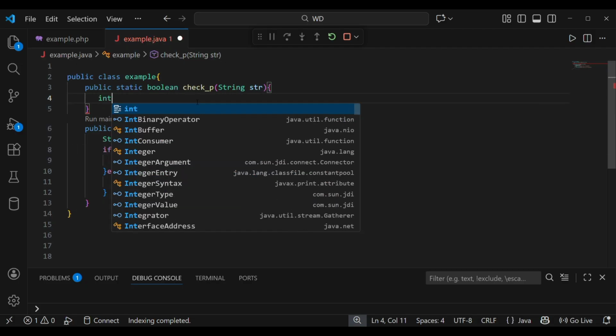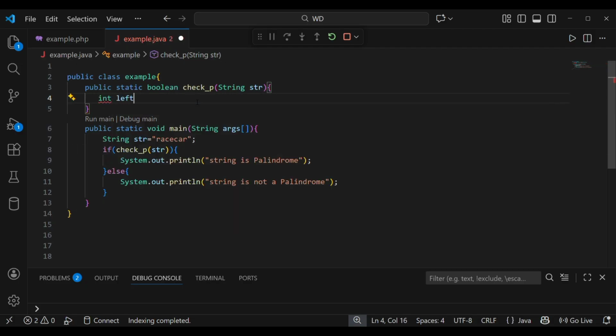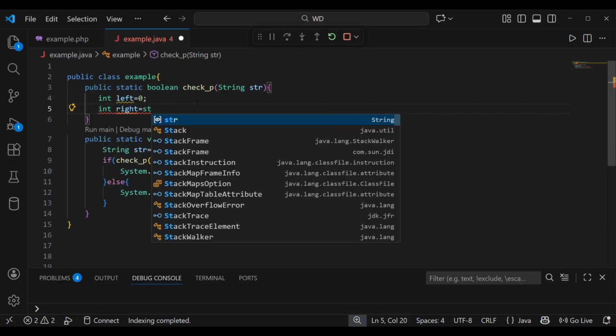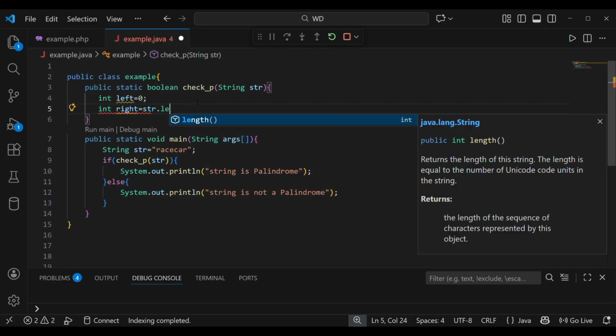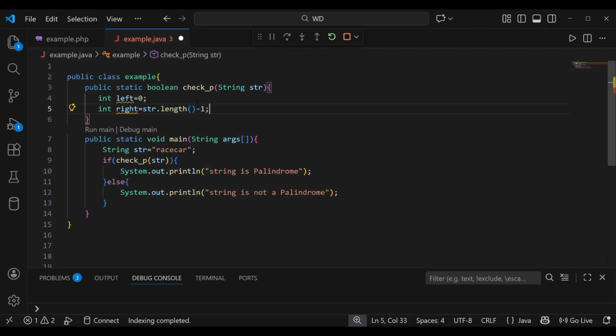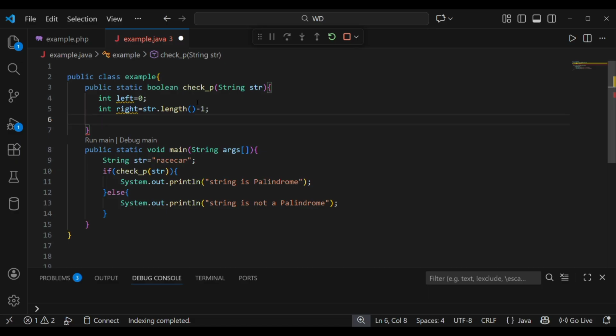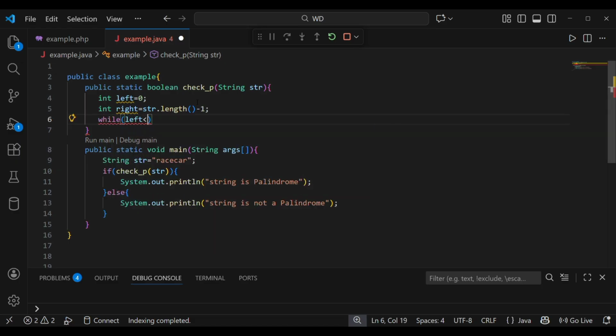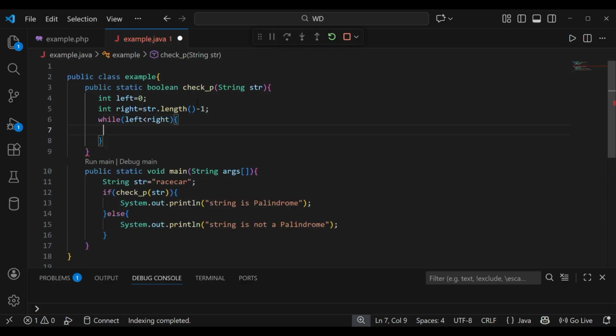First we will declare one variable, int left, which is equal to 0, which is the starting index of the string. Next, int right, which is equal to length of the string minus 1. Next we will write one while loop. While left is less than right, we will check one condition.